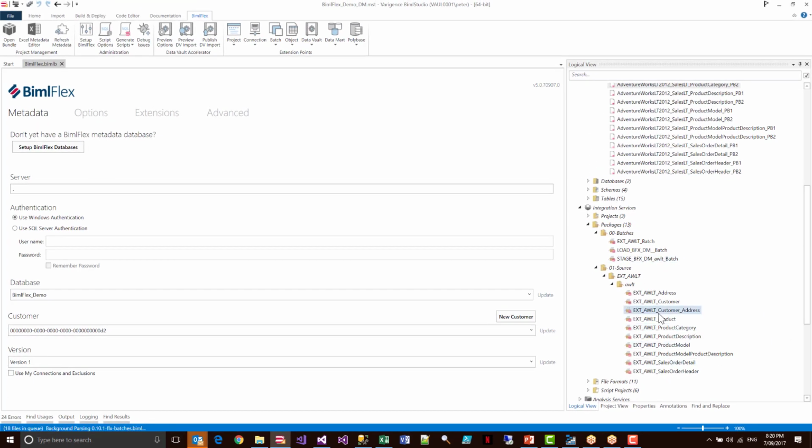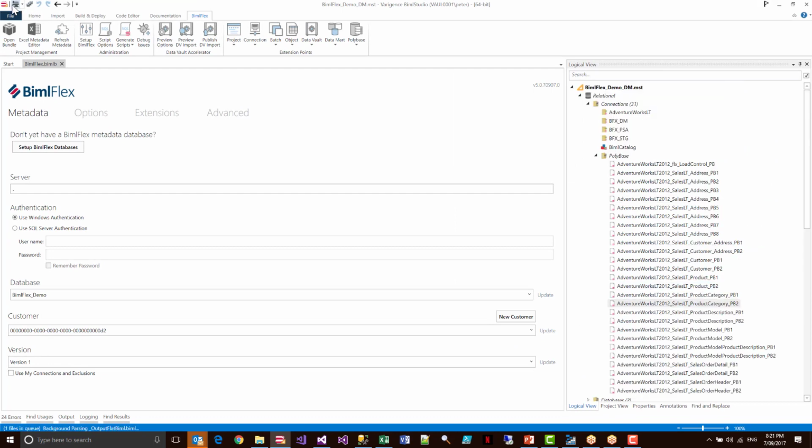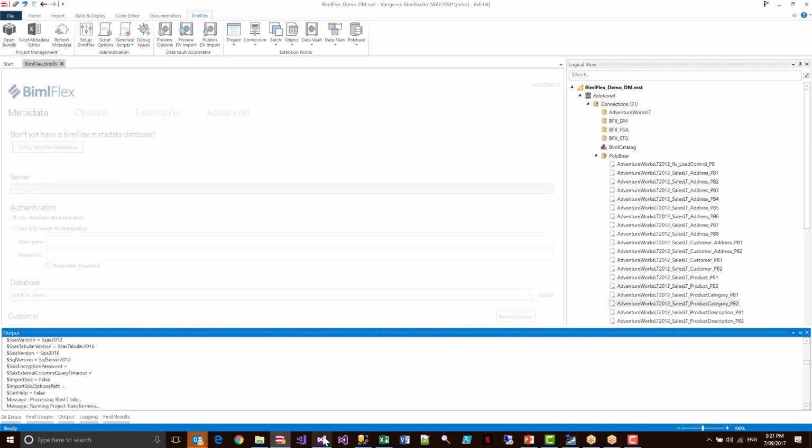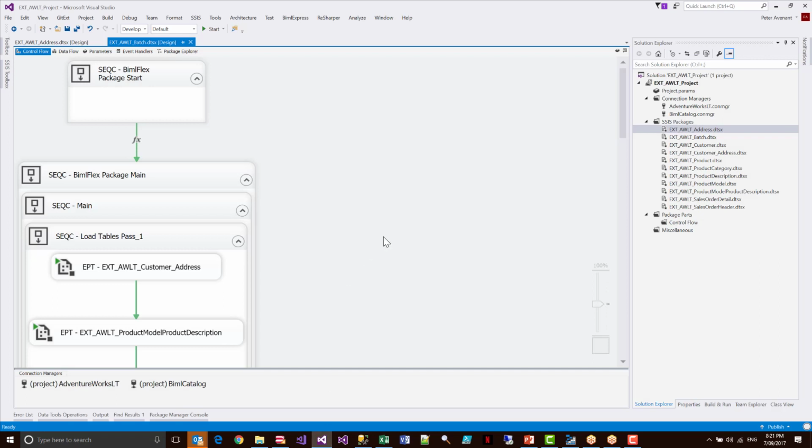And there's the packages. So I'm just going to go ahead and build this out. And while this is building, I'll just head over here and show you. This is the one that I built from the metadata before I started changing the threads.